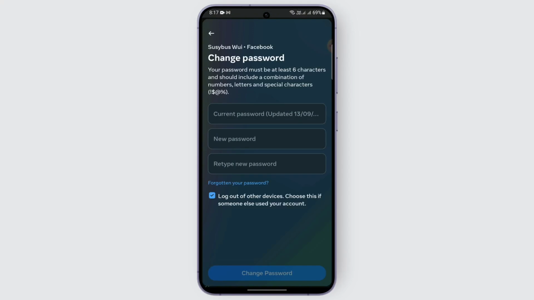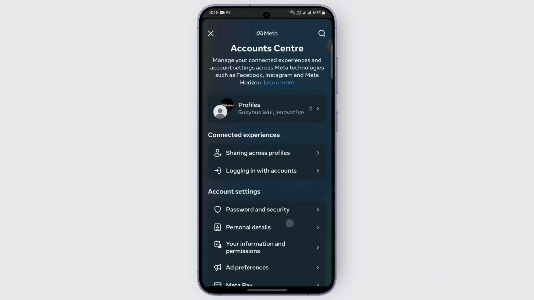And tap on your Facebook profile. After tapping on it, just enter your current password and type in your new password. After creating your new password, I want you to get back. After changing your password, I want you to get back onto Accounts Center.